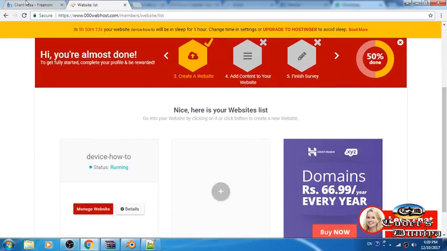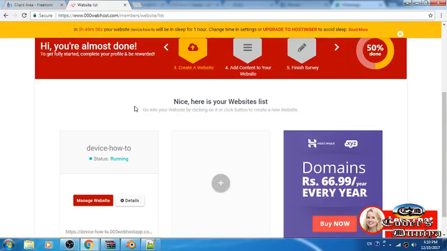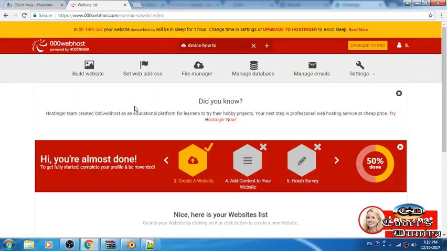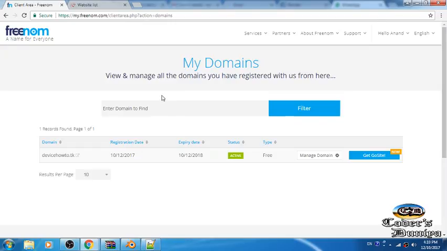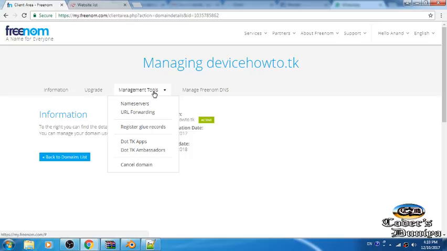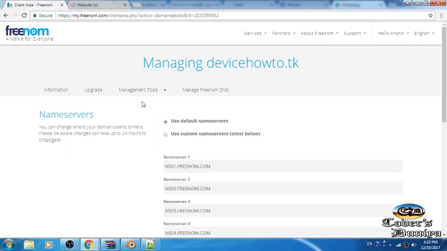All we need to do in order to get our domain on this host is to change the name servers for this domain. The name servers should be from this 000webhost, and that name server should be updated in this domain. So here I have device-how-to.tk. I'm gonna click on manage domains, click on management tools and click on name servers.